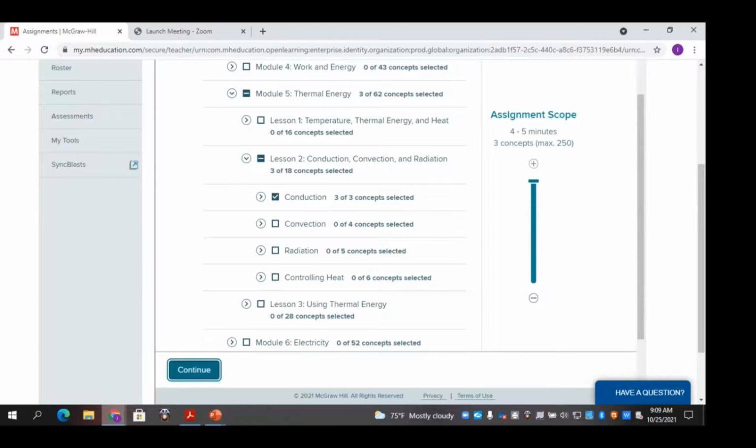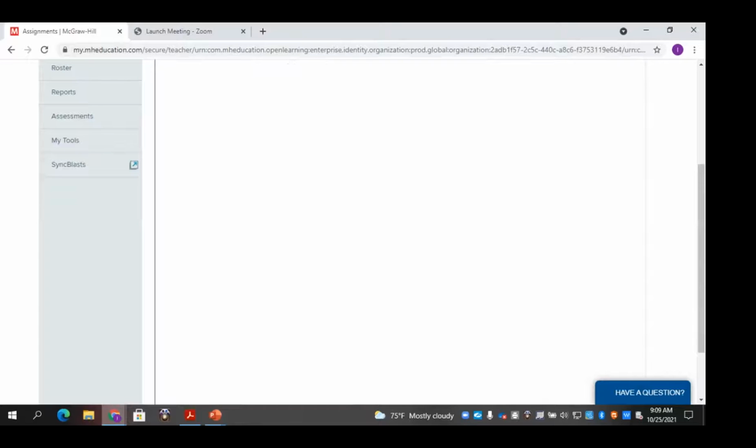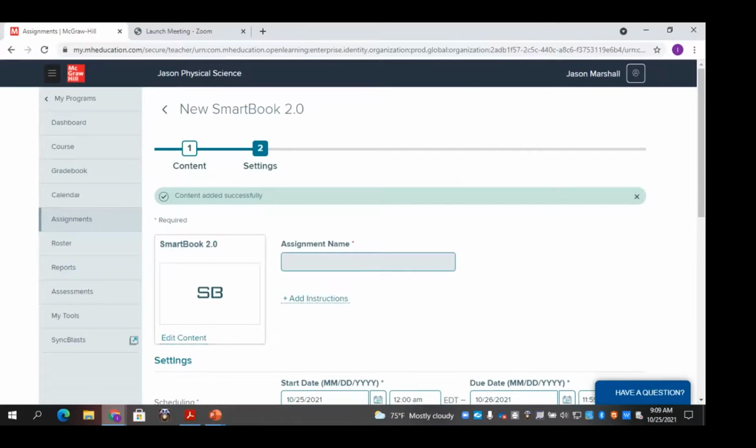I click Continue. Now from here, it looks like most any other assignment. It'll ask me what I want to name it. I'm going to call this Conduction SmartBook.